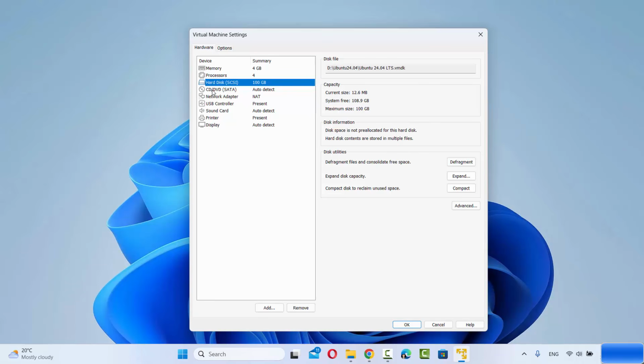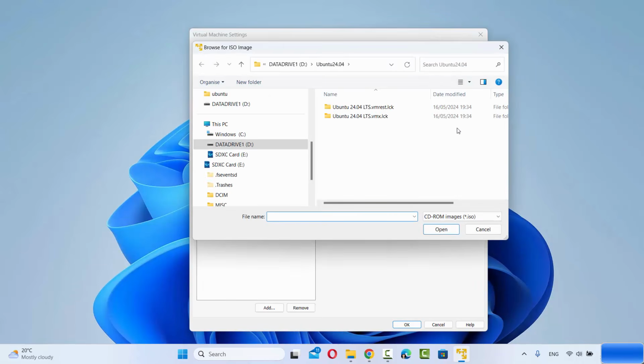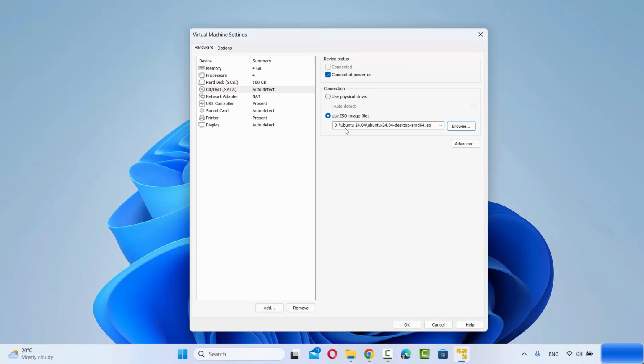And then I can click on the CD DVD option here. And here you can provide the location for your ISO file. So here I can select this option which says use ISO image file, and then you can browse to the ISO image file. So it's in my D drive. So I'm going to just navigate to the ISO file. Just select your ISO file which you have downloaded for your Ubuntu 24.04 and then click on open, which is going to just select this ISO file. Once that's done, you can leave all the other settings as default and then click on OK.